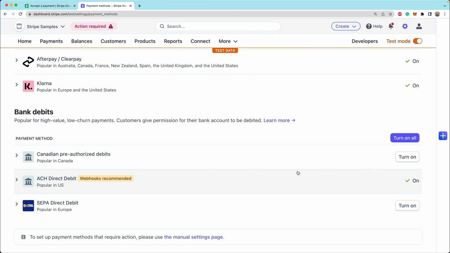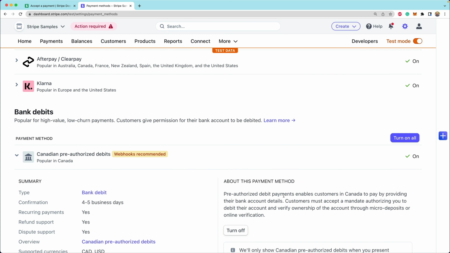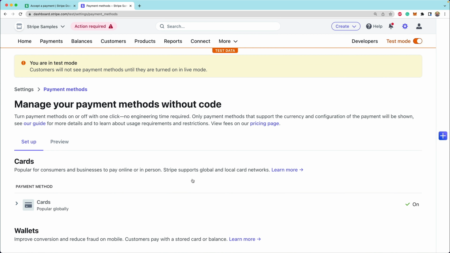Now, if we wanted to enable Canadian pre-authorized debits, we could click turn on, and this would enable us to use Canadian pre-authorized debits as a payment method type inside of our payment flows. So this is where we manage our payment methods.